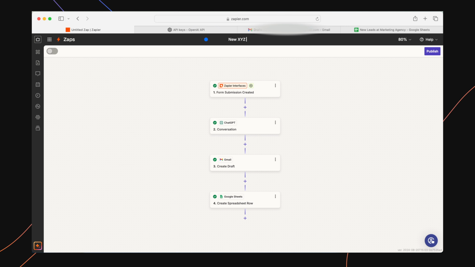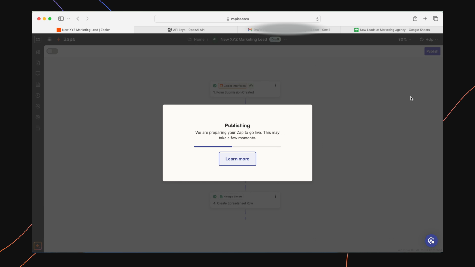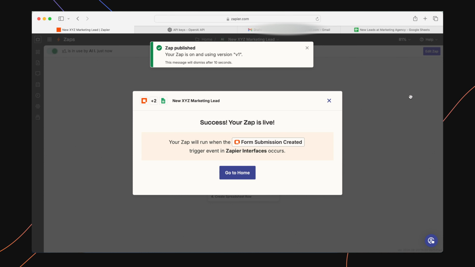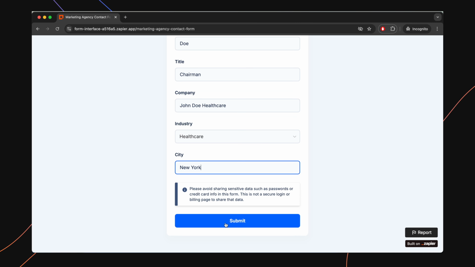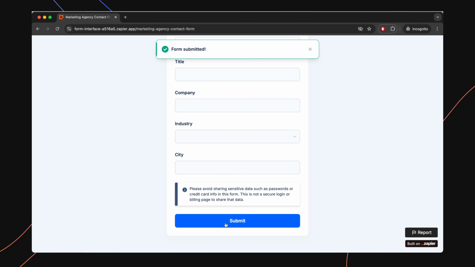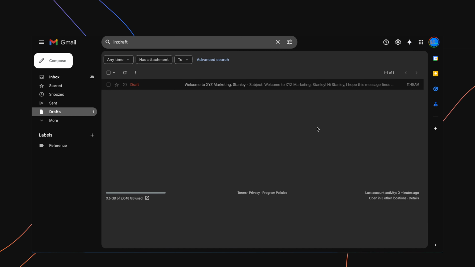Before hitting publish, let's give our Zap a name. And other than this, everything else looks good, so let's hit publish. Okay, now for the fun part. Let's take our Zap for a test drive. I'm going to be John Doe at John Doe Healthcare. And once everything looks good, let's hit submit. And our form has been submitted. So let's head back to Gmail.